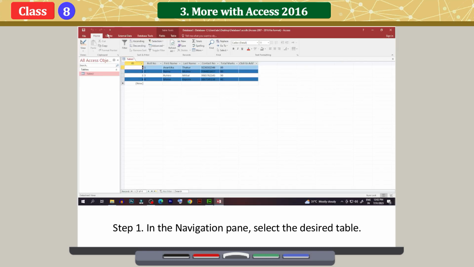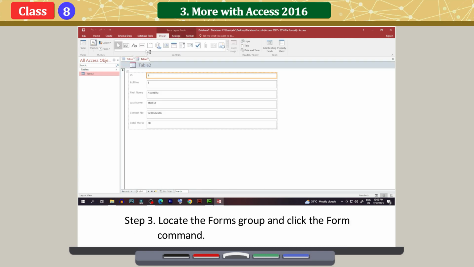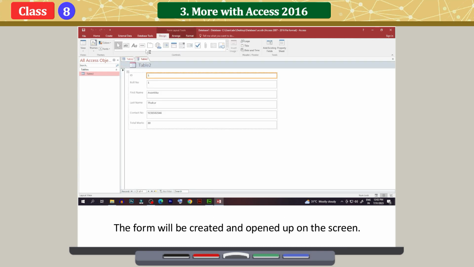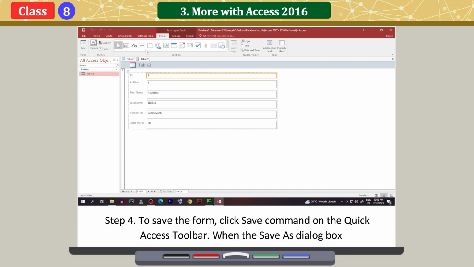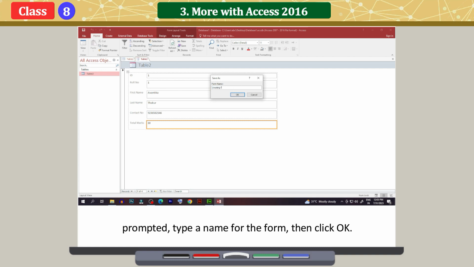Creating a form. In the navigation pane, select the desired table. Select the Create tab. Locate the Forms group and click the Form command. The form will be created and opened up on the screen. To save the form, click the Save command on the Quick Access toolbar. When the Save As dialog box is prompted, type a name for the form, then click OK.